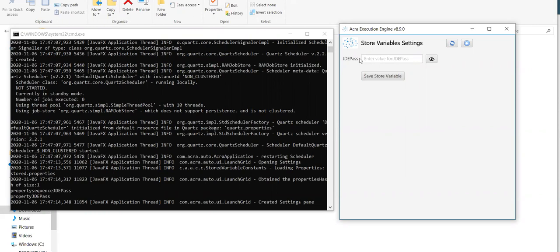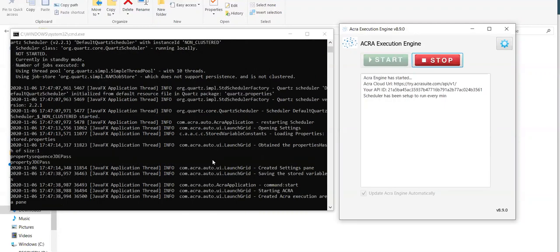The next step is to mention the password that can be stored inside this variable. So I'm mentioning the password which I want to store. Once after entering the password, click the Save Store Variable button. Since the engine is in local, whatever password we have given here will remain in local and it will not be exposed to the cloud or any other environment.